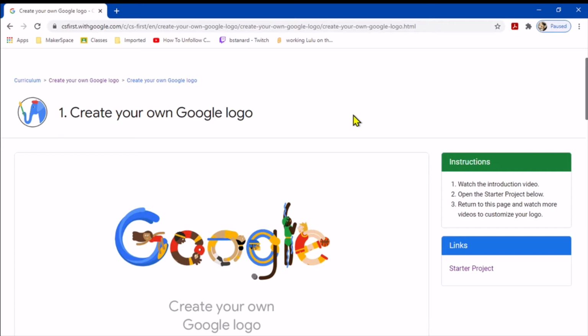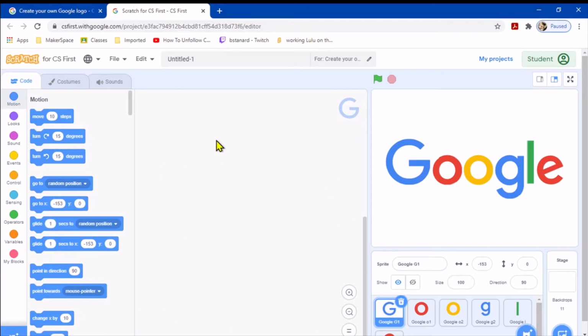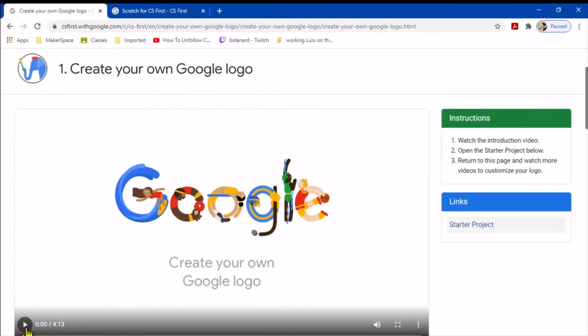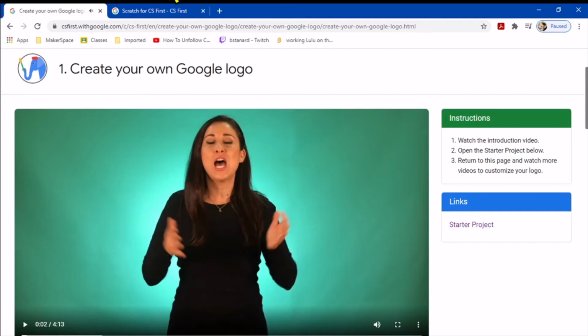work. Okay, when you have watched that first video, or even before, you can click on under links where it says Starter Project. Okay, so if you click on that, you'll notice that a second tab opens. So what you're going to be doing is jumping back and forth between this tab, where you're going to be learning how to create a project in Scratch, and this tab over here, where you're going to be watching a video. And you're going to be moving back and forth between the two tabs.